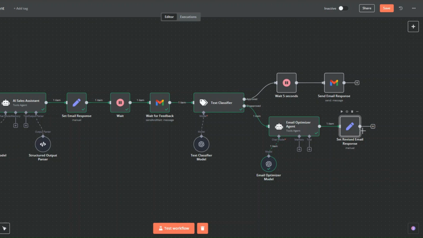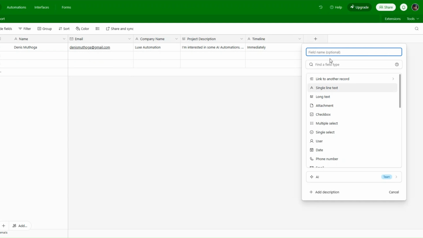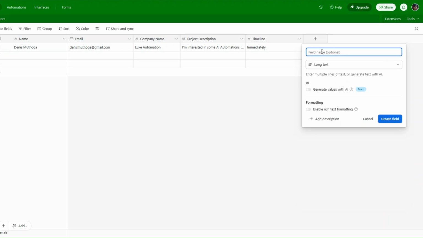And now, after we generated our email, we can send the email to ourselves to approve the email. And then after we approve the email, it will be classified as approved. Now we can send our email to our lead. We can add the email response that we're sending this client right here. So here, I'll add another field. And here we can add a long text and say email response as a field. And click on create a field.